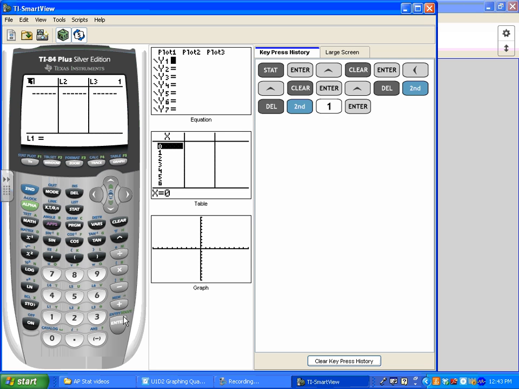Okay, so now you're at your list. I'm going to go down where I put my data in, put my cursor there, and then we're going to go through and input all this data into our calculator. It will take you a few minutes. You're going to be a little slow at first.